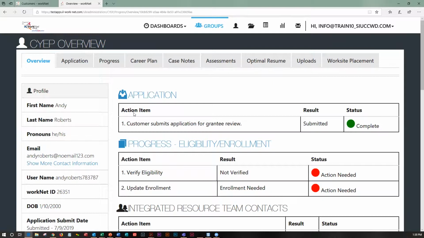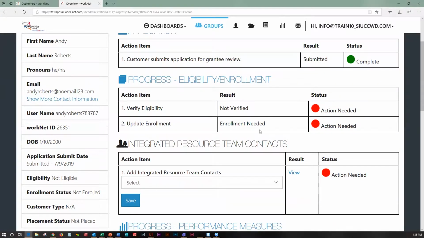So we have the red and green circles, and if you have a green circle, that means you're good in that section. If you have a red circle, it typically means that you have some action that is required for that piece. So right here we're looking at progress, eligibility, enrollment. If you click on this, it should take you to the customer's page so that you can make those corrections. Right here it says that we need to verify eligibility and we need to update enrollment.